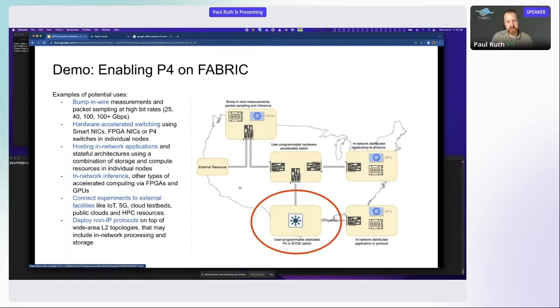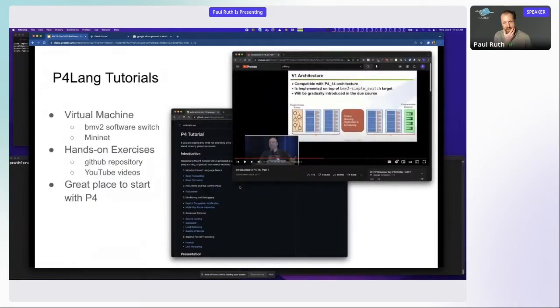So in trying to figure out how to do this, I was tasked to try to figure out how to get P4 working in some sense of that for the users. I started looking at these P4 Lang tutorials, which any of you who have been looking into P4 before have probably come across these. These are some of the best tutorials on how to figure out how to use P4 in the first place.